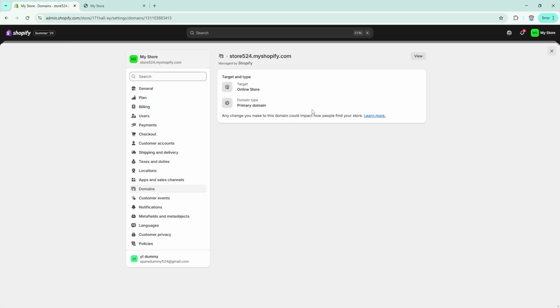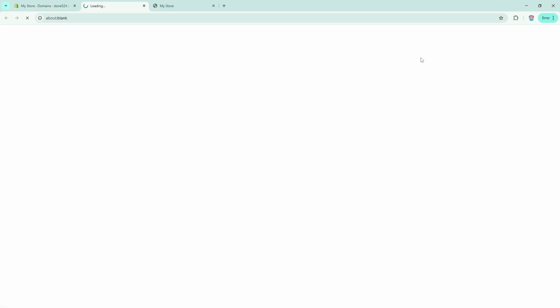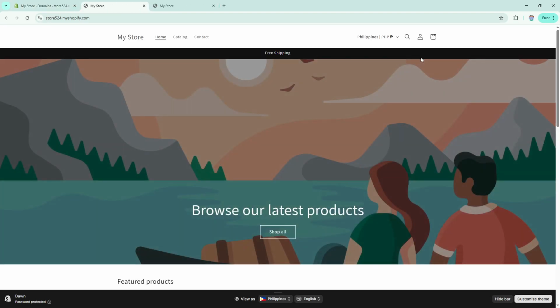Next, after you've clicked on your store's domain, direct your attention to the top of the screen where you should see a View button. This is your gateway to checking how your store appears to the outside world. Click on this View button, and what happens next is quite straightforward. A new browser tab will automatically open, and this tab will load your Shopify website for you to review.